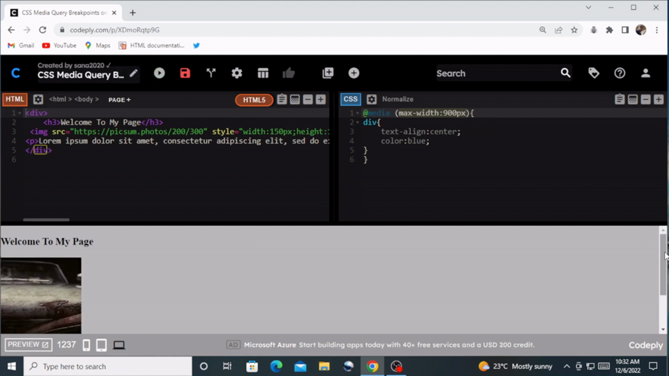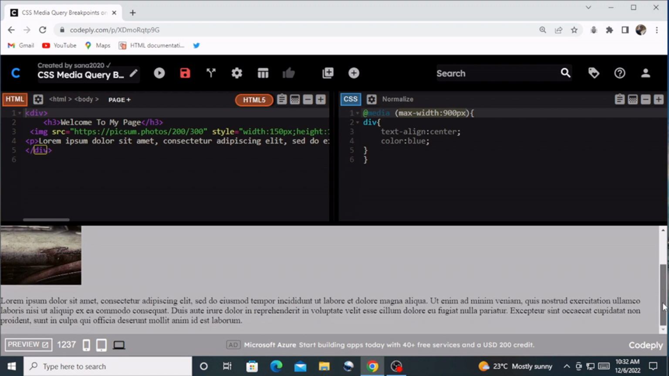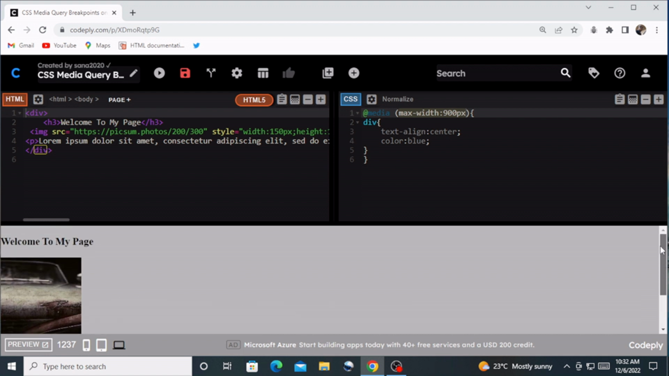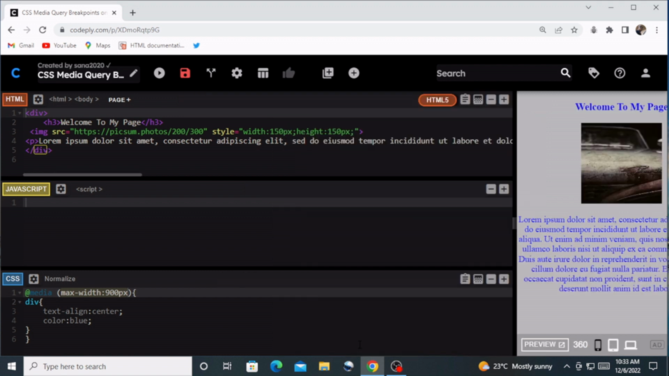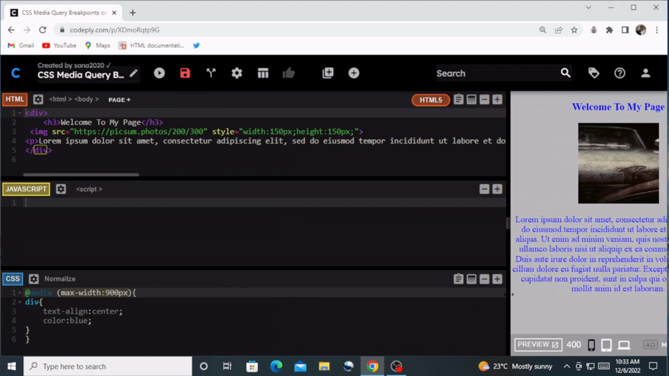Now this is how everything looks on a large viewport. That is the size of your laptop and desktop. Now let's see how this will look on a tablet. Now as you can see on the tablet, the content becomes centered, and as we earlier specified, the color also changes to blue. Let's see on a smartphone how everything will look. Now this is how everything will look on a smartphone.